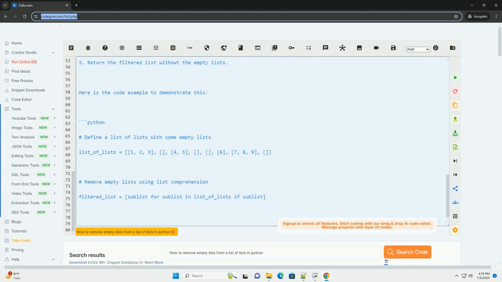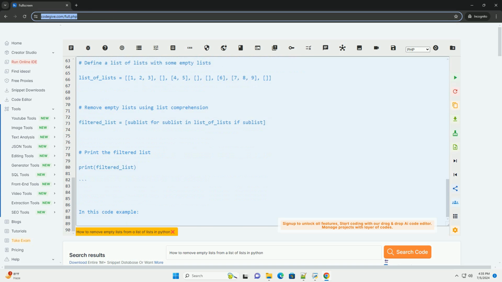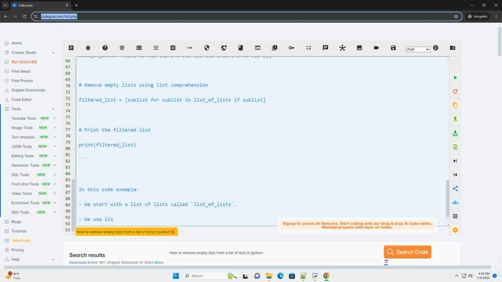Finally, we print the filtered_list which contains all the non-empty sublists from the original list_of_lists. By following these steps and using list comprehension, you can easily remove empty lists from a list of lists in Python.